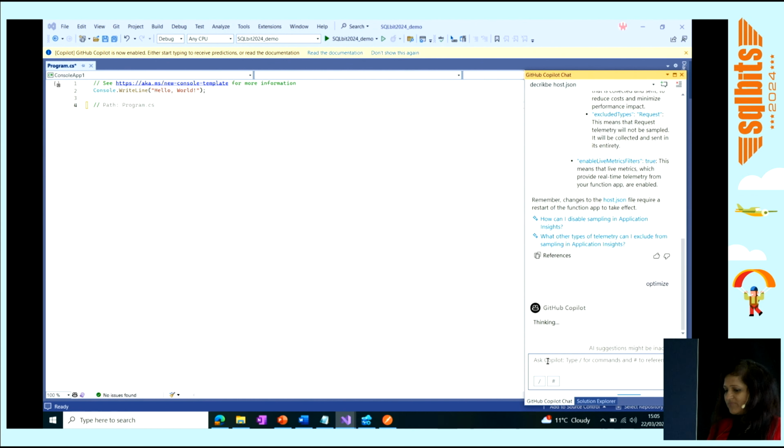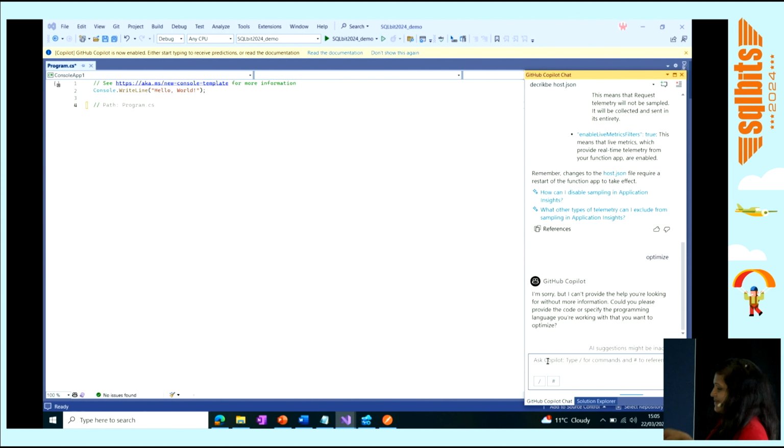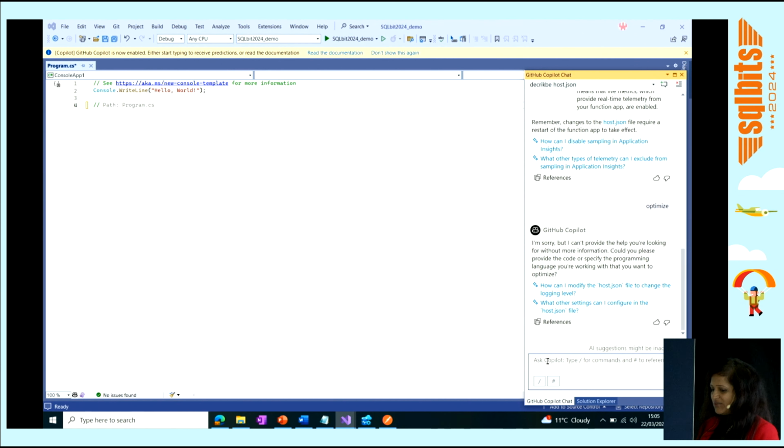Actually, I haven't specified any file name, but you need to specify. You have a hash sign and then you specify, then it will optimize and give some suggestions. So that is the thing. And now let's create an Azure function for it.